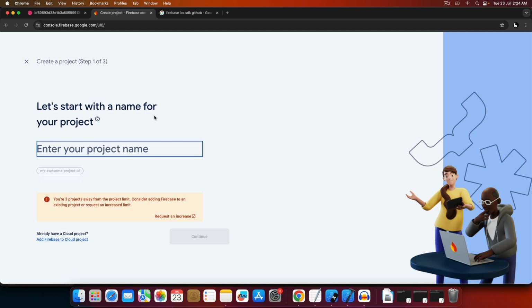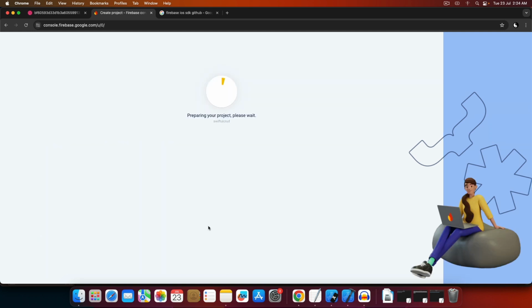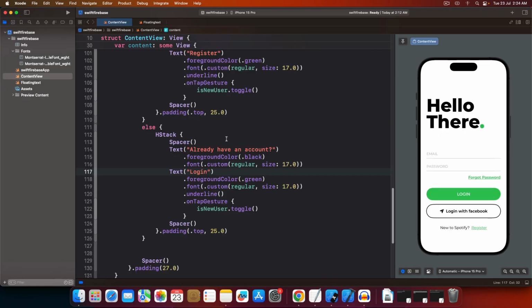Let's enter a project name, SwiftUI CRUD. Fine, and then click on continue. I'm not enabling Google Analytics for this project. Let's just create the project. While this is being created, you need to add the Firebase iOS SDK inside this Xcode. Now I'll show you how exactly to do that.